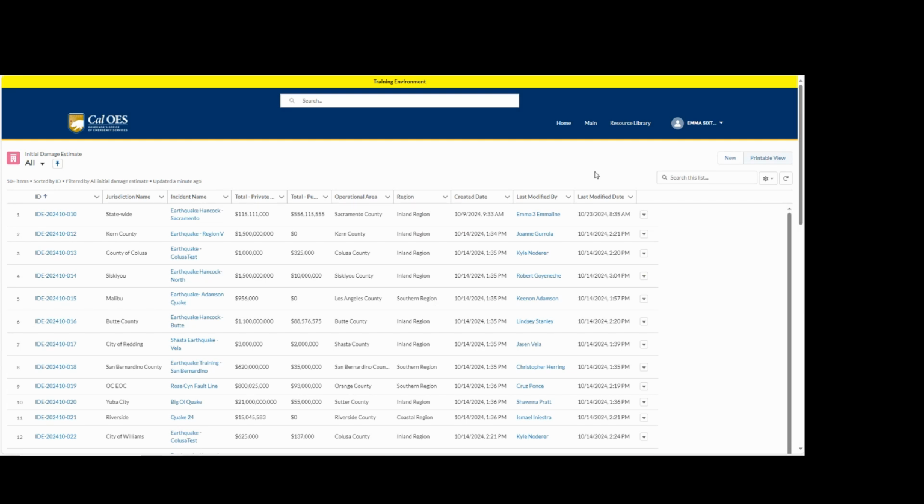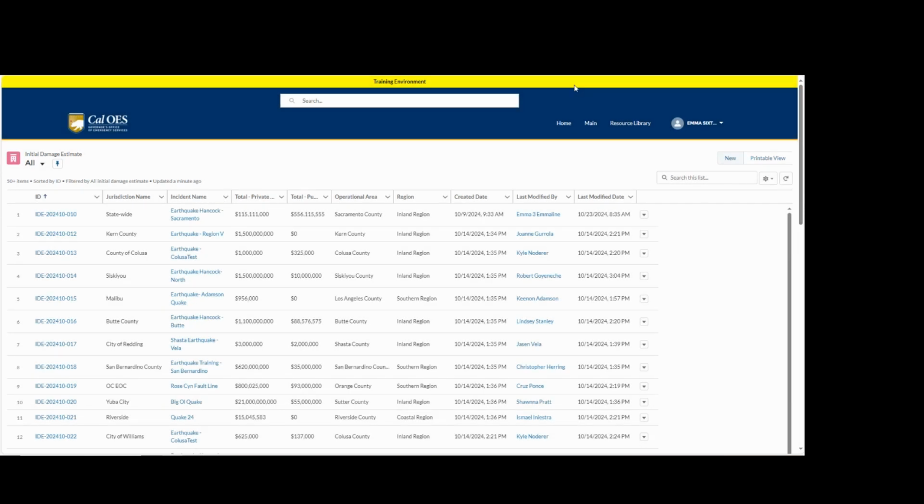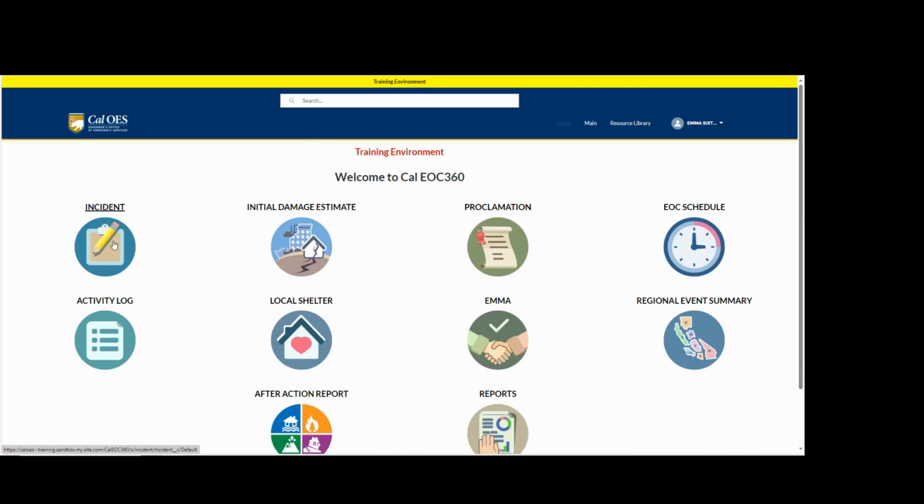If I wanted to create a new IDE, this is one of the locations I can do it from. I can just click New. It's going to bring up a new IDE page or pop-up. And here I can enter all of the information if I want to. However, there's another way to do it. So I'm going to go ahead and click out of this, and I am going to go back to my incidents.